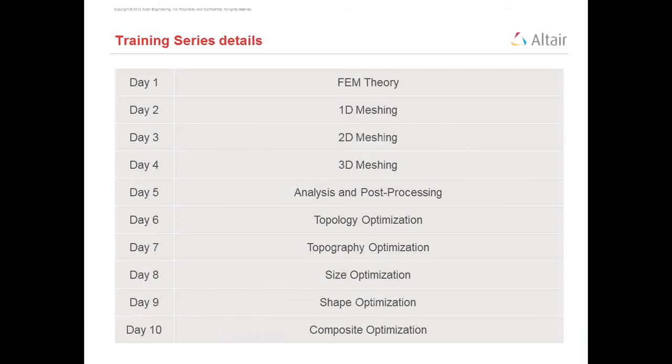Today I am going to end up with the analysis and post processing, that is day 5, and then we'll start with topology optimization. The topics which I am going to cover in today's training session are as follows.